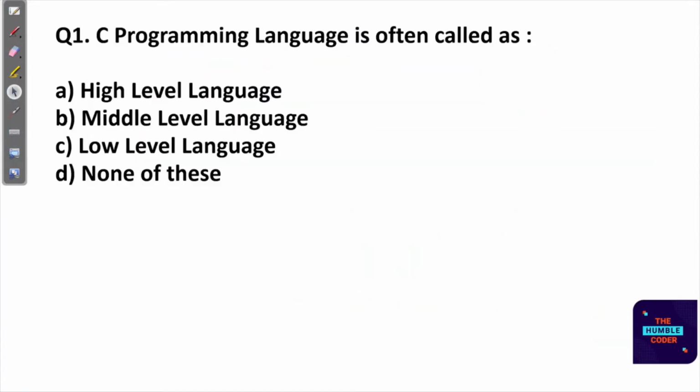So C programming language is often called as. So we have four options: high level language, middle level language, low level language, and none of these. So the correct answer for this question is option B, that is middle level language. So C programming language is often called as middle level language. Okay, so moving ahead with the next question.